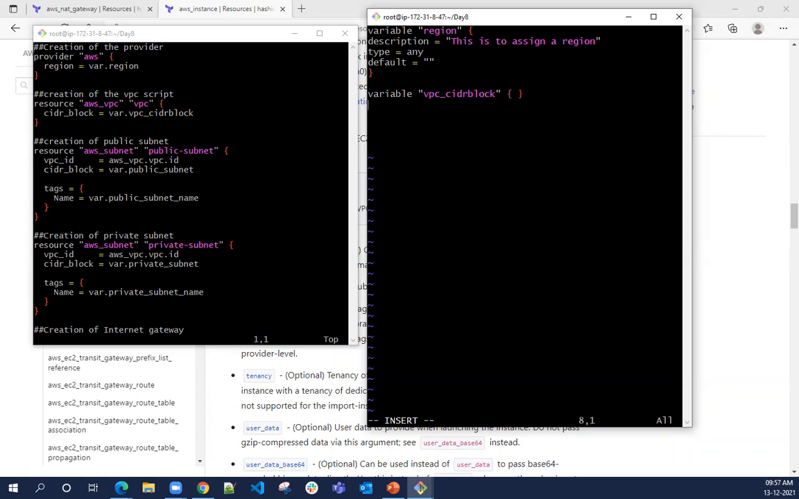Okay. Next, what we have put now? Public subnet. Public underscore subnet. Oh, spelling. Next, of course, private. Here also the sequence doesn't matter. Right, bro? The sequence doesn't matter at all.